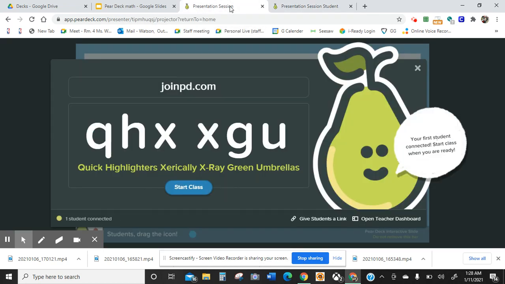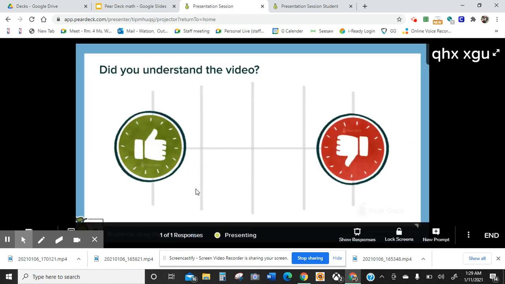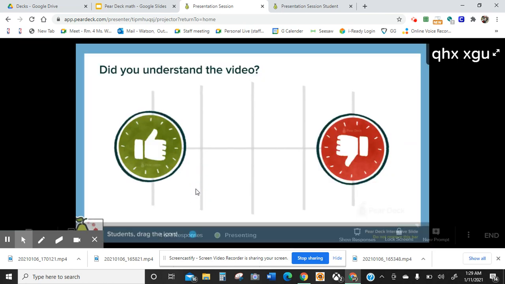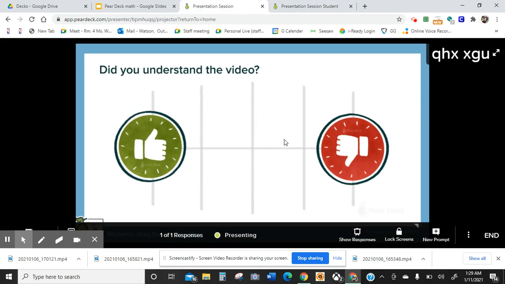And I'm going to go back up here because you need to know this. Okay, it says one student connected. Obviously, that's me. And then you're going to start the class. And then voila, you're actually presenting. So if a student is actually in this tab, then they're kind of inside your lesson at the same time.